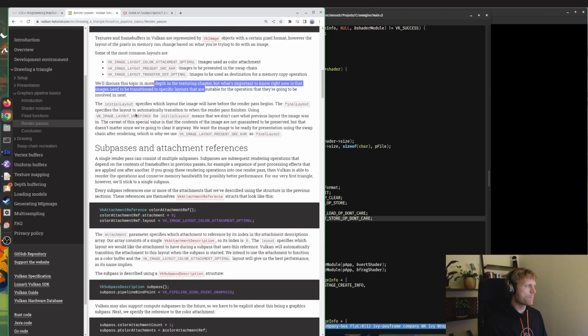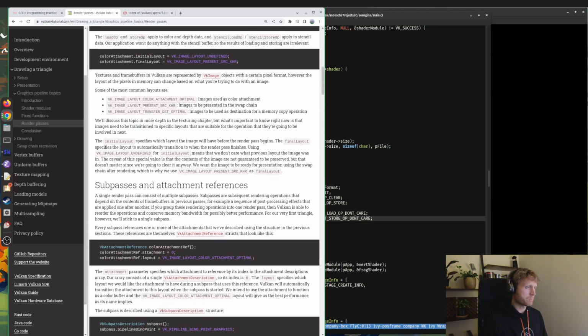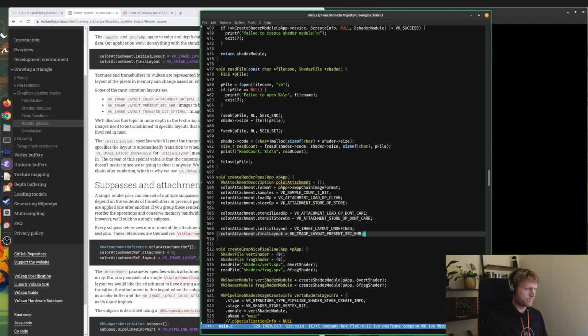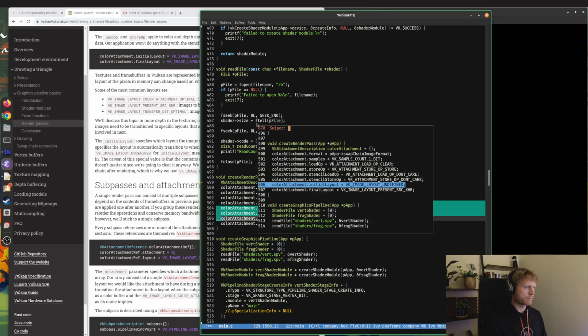The initial layout specifies which layout the image will have before the render pass begins, which we'll go with undefined. Final layout specifies the layout to automatically transition to when the render pass finishes. Using VK image layout undefined for initial layout means that we don't care. Yep, this makes sense, I want to present the swap chain after rendering. Okay, that's fine. So we just go with this. I'm just going to bunch those all together because they're all the same thing.